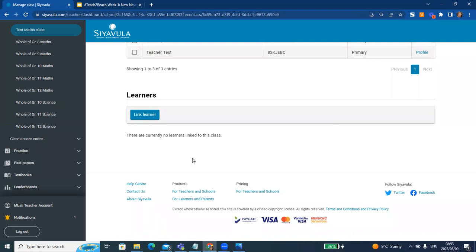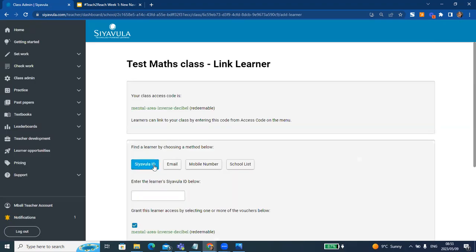But if you'd like to add or link a learner into your class, we just click on link learner. Then we can select using their Siyavula ID, their email address, or their mobile number, or we can make use of the school list. Using the school list, you can select multiple learners at one time. But using the Siyavula ID, email, or mobile number here, you have to do it one learner at a time.